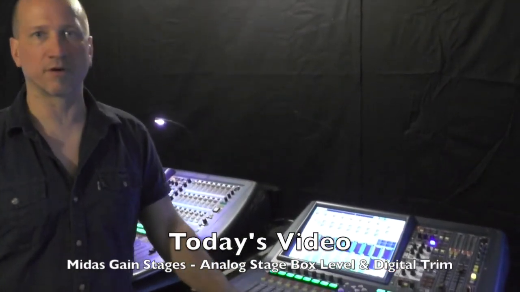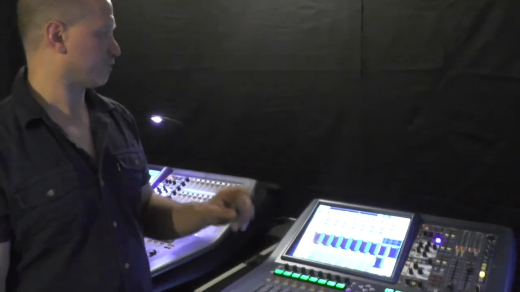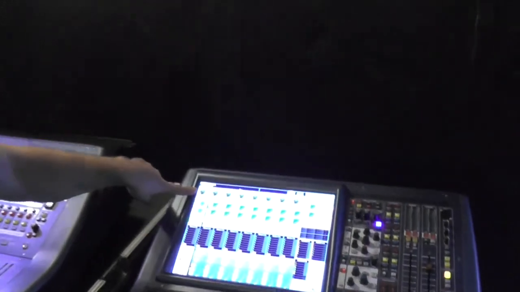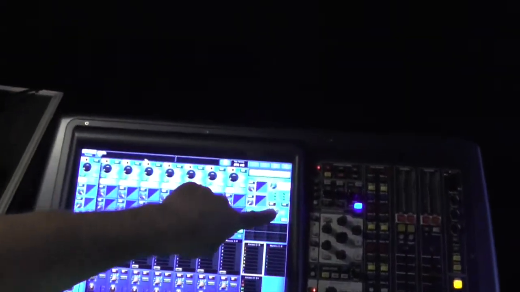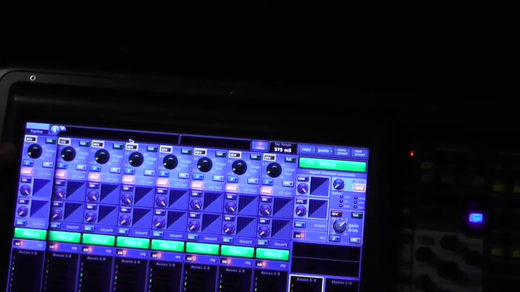Today we are going to go over the two gain stages on a Midas console. Midas consoles have two gain stages. They have a stage box and they have a digital gain trim. The stage box is the same thing as the analog trim like on an analog console.